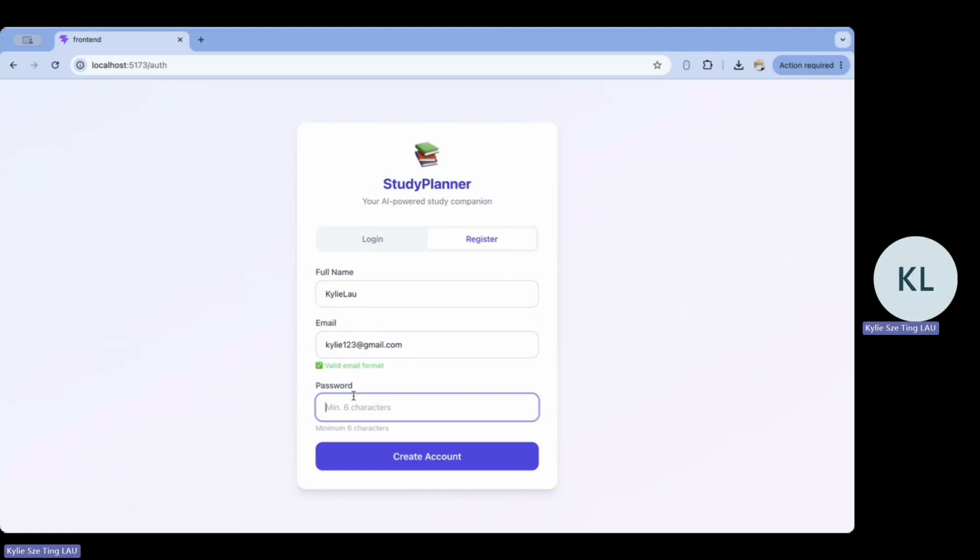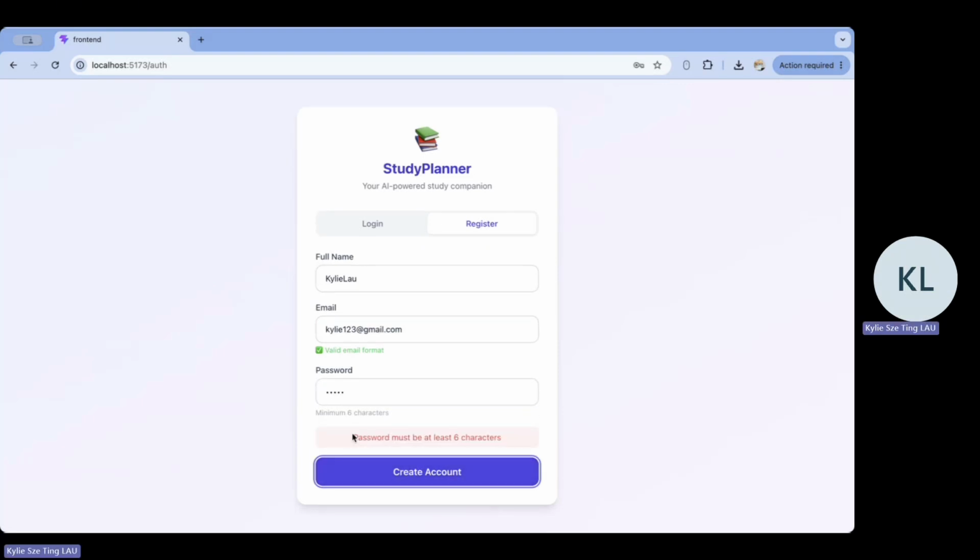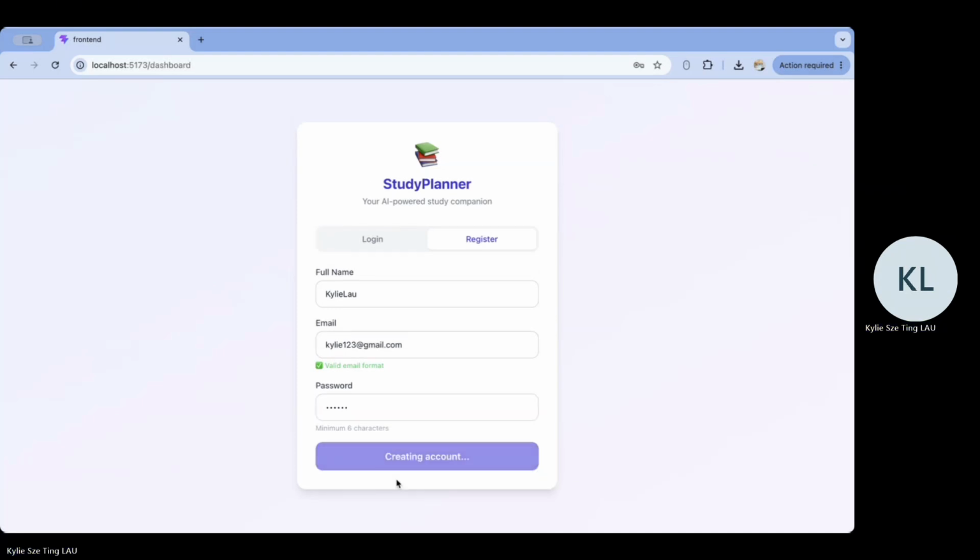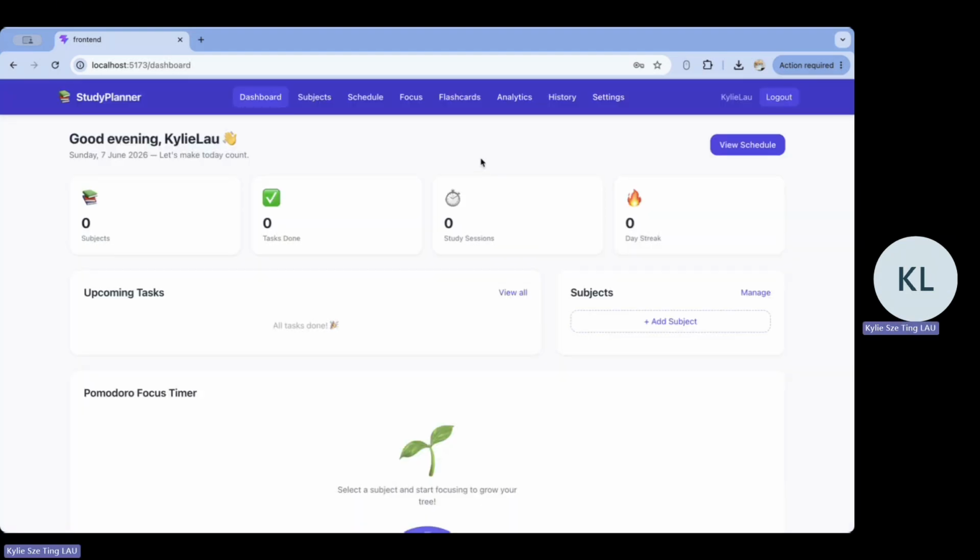The minimum length of the password is 6 characters, but if the user enters 5, it will show an error. And it will show the password must be at least 6 characters. Okay, now the password is 6 characters. Let me create an account. Then it will automatically log into the account.